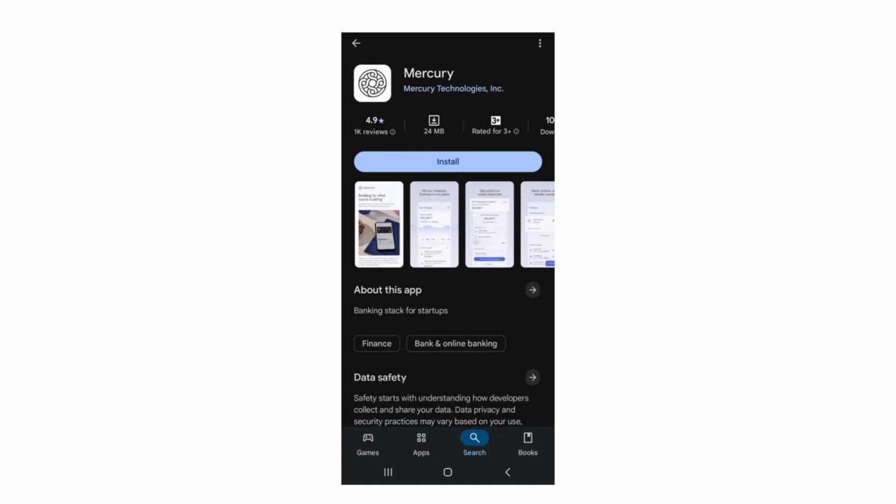Thanks for following along with this guide. Getting the Mercury app on your device is now one less thing for you to worry about.